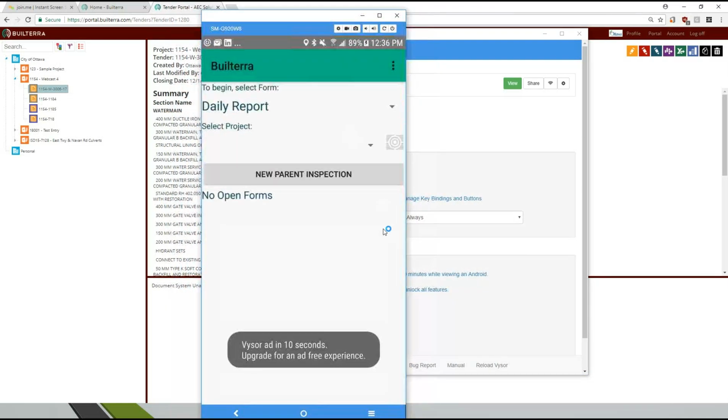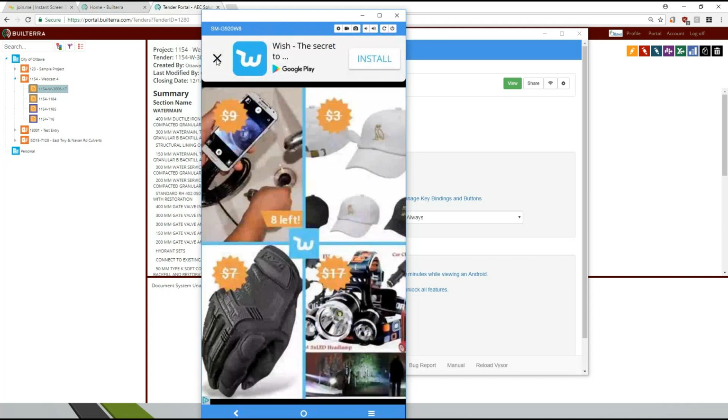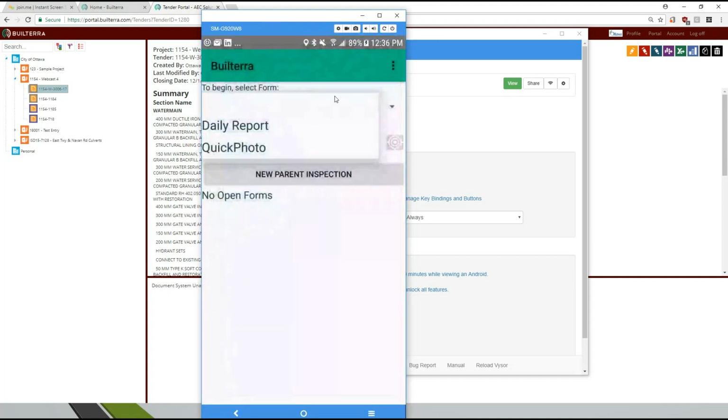And it's a free app that you can download. It'll show me an ad in a few seconds here, but we can get through that. So basically, you can put in whatever you want. And let me just get rid of this for now. Okay, so the Builterra app, you can have daily report, you can have quick photo, you can take pictures of anything, could be extra work items, whatever you need it to be.